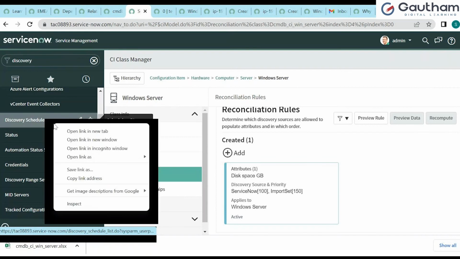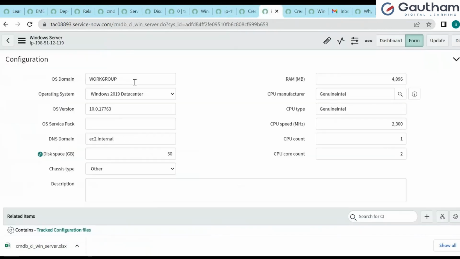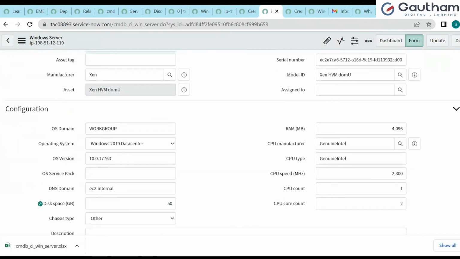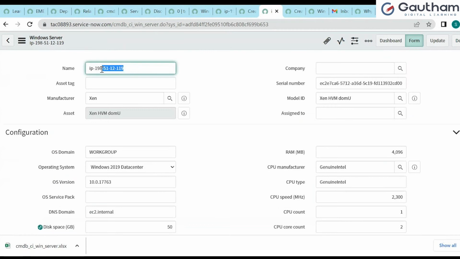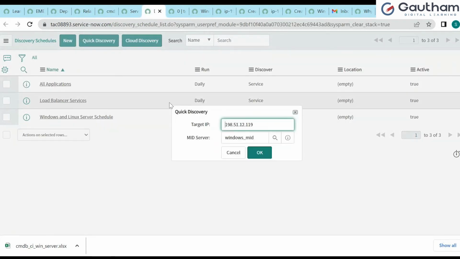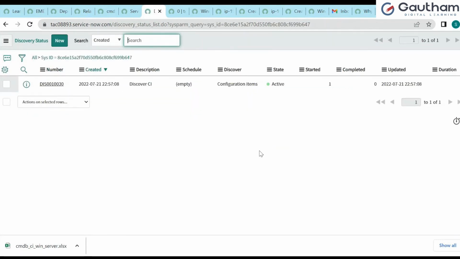Discovery schedules, IP address. Big discovery, IP address. Okay, it started running the discovery.